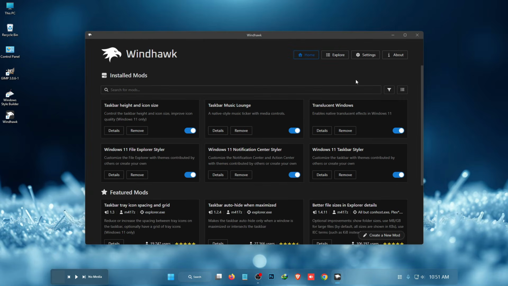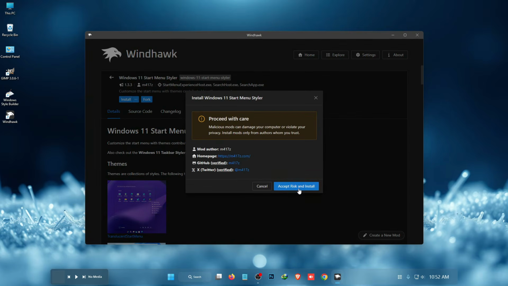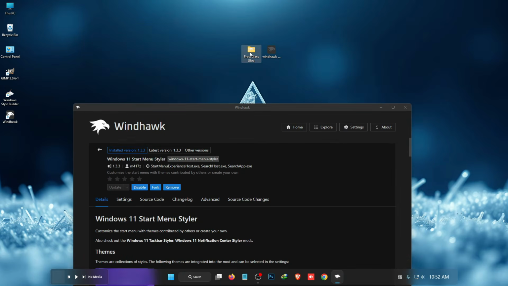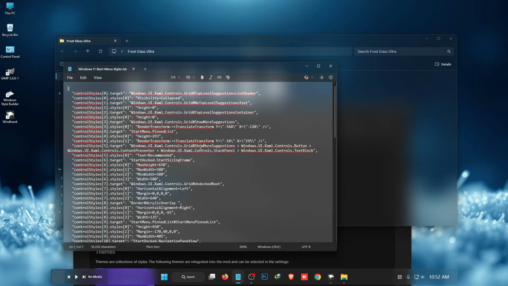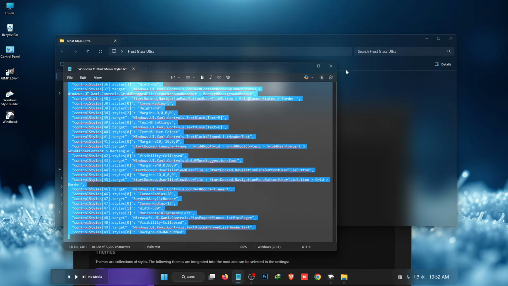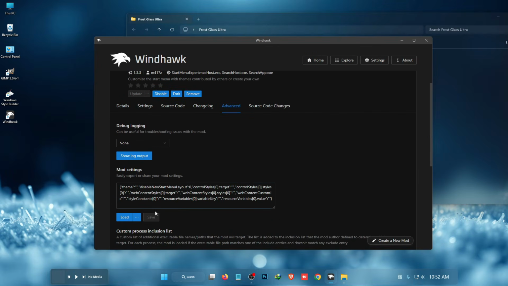Now we have to install another mod called Windows 11 start menu styler. Here you can see this Windows 11 start menu styler. Click on details, then click on install, and then click on install, and then go to this folder again, and here you can see this Windows 11 start menu styler. Copy this complete script and then go to the advanced tab and paste it here, and then click on save.